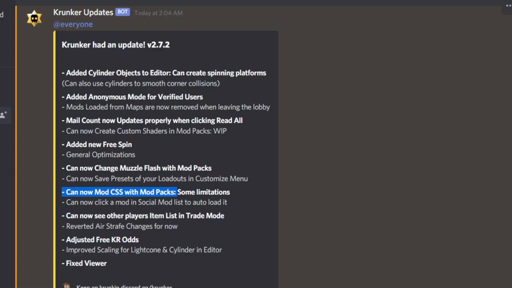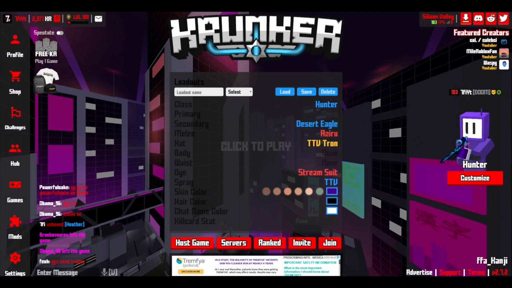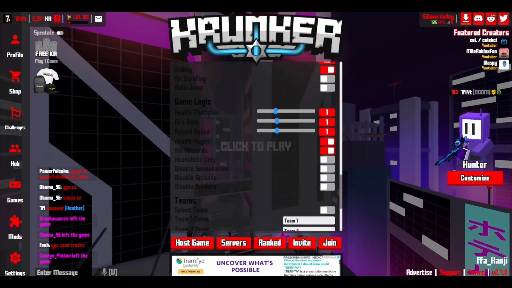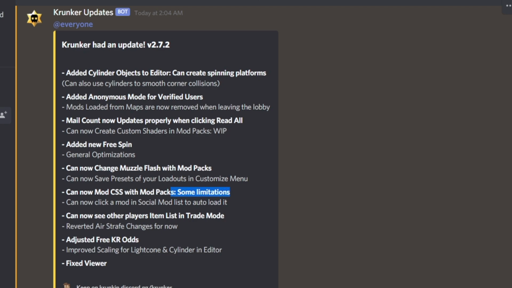So you can now mod the CSS with mod packs, which if you don't know is this stuff around here. Like I changed the color of all these buttons or the background. It does say there are some limitations here, so I'm not exactly sure what those are, but any form of this is still nice. And the final change is they fixed the viewer, which is pretty nice seeing as it was broken for a few updates.